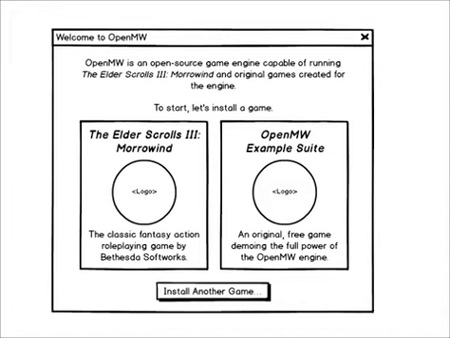Hello everybody, this is my alternative design for OpenMW's launcher. I was looking for something that would be a little more friendly to new users, and this is something I've come up with.